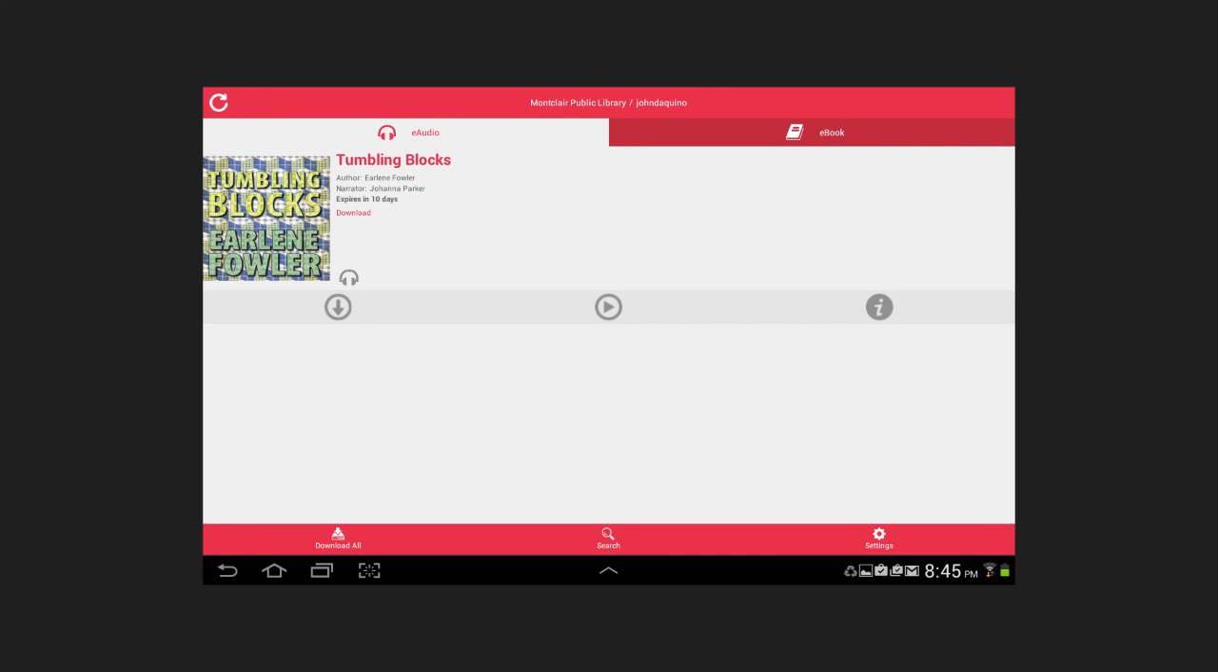After you hit checkout, you can view the item in your My Titles page by clicking here. This will take you to the My Titles screen you see here. Take note that there are 2 tabs, one for e-audiobooks and the other for ebooks. Once the item is finished downloading as indicated here, you can then access the item without an internet connection.